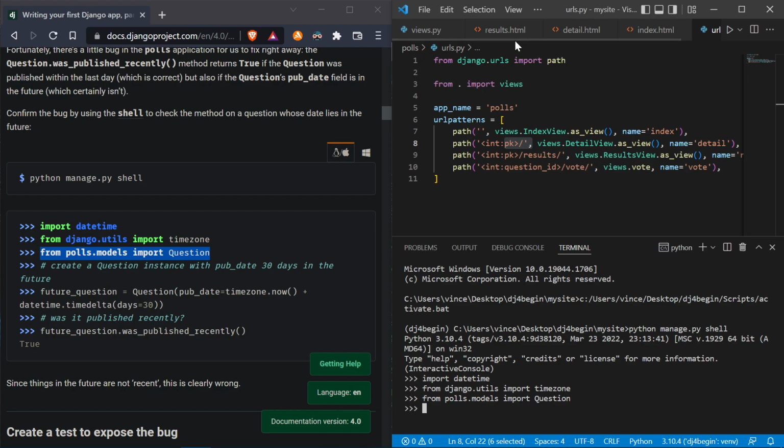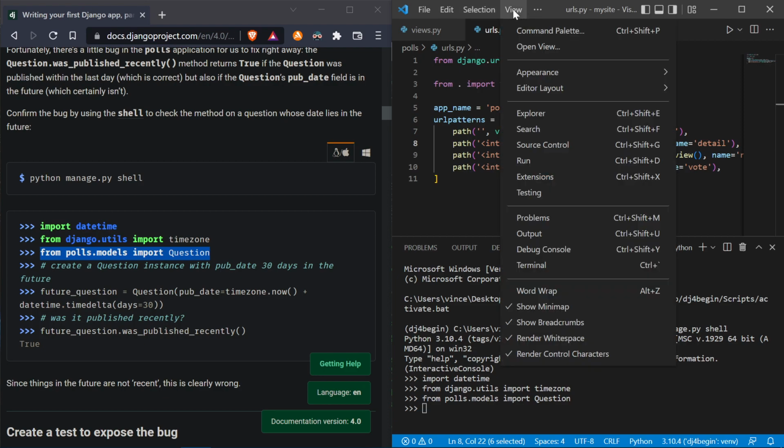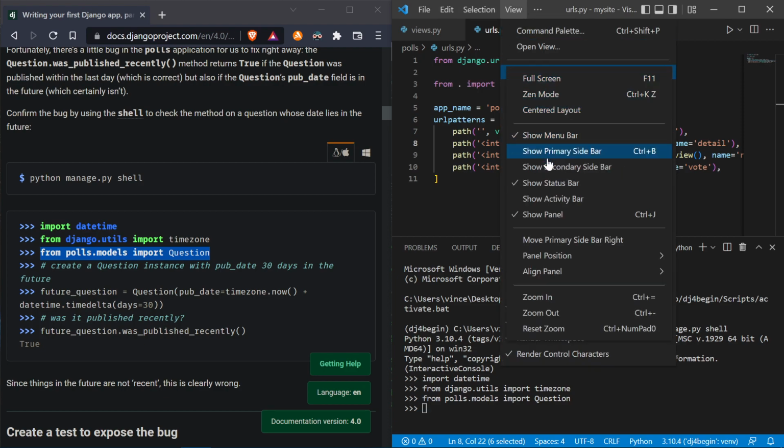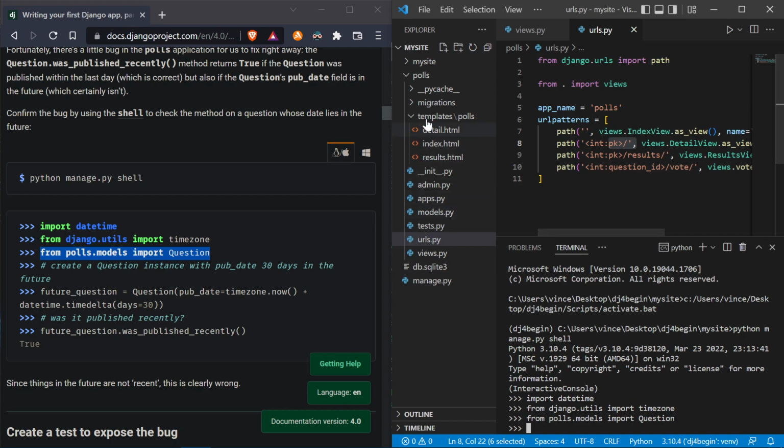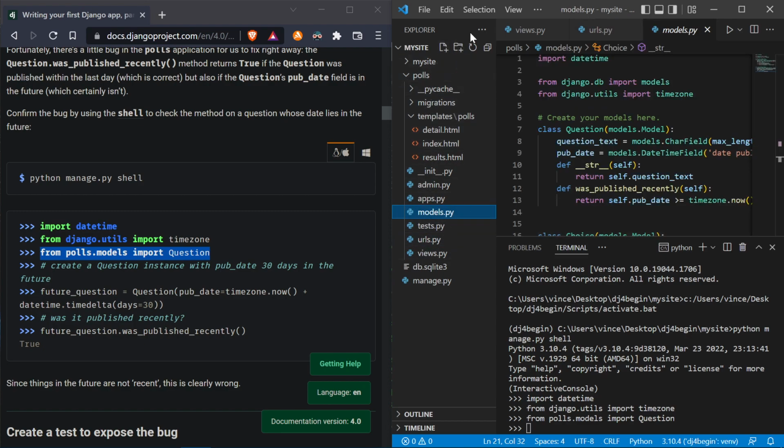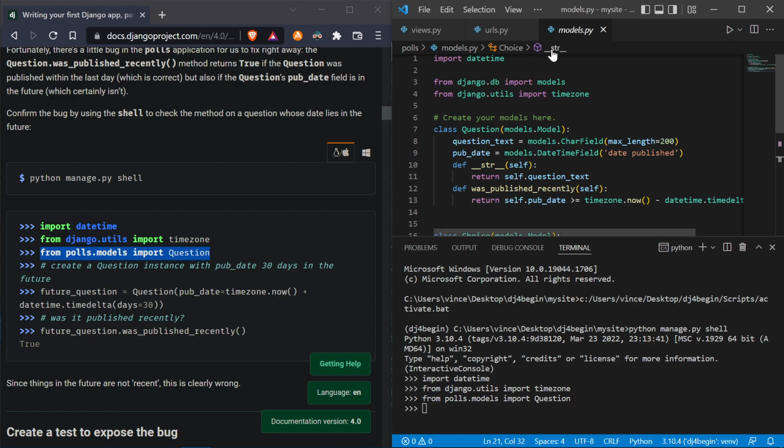Where's our model? Views, results. Okay, I will close some. We are not working on templates at the moment, so urls, views. And do you remember Control B? Control B to open our sidebar. Polls, polls here, and our models here. Okay, then Control B. Okay, we have our models. So here from models, we import the class Question.